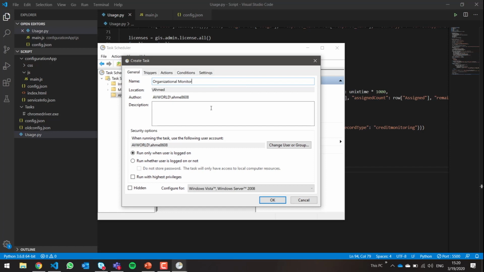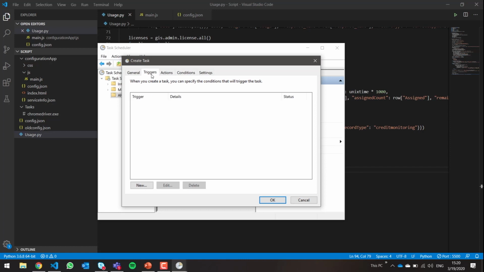We want our script to run whether or not the user is logged in. So let's check that. Make sure that it stores the password. That way it's actually capable of doing network requests and all of that. And we're ready to move on to the triggers, basically what causes this to run. So we're going to create a new trigger.